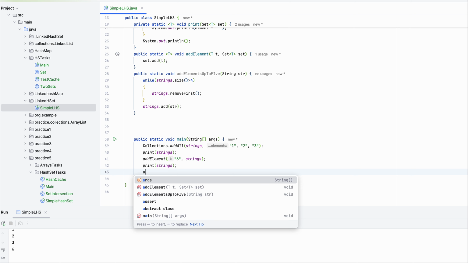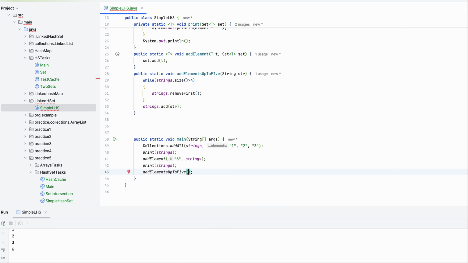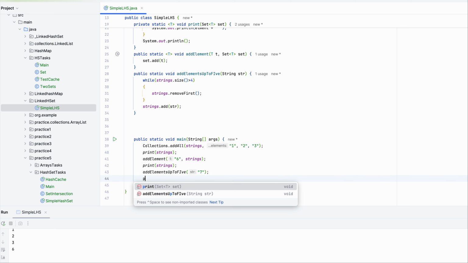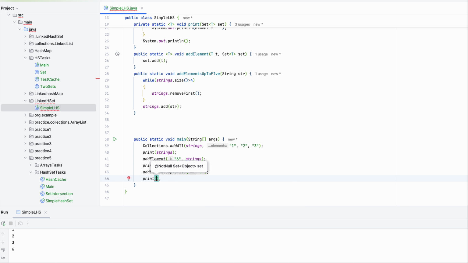Okay, let's add elements to 5, and let's 6, oh, 7, and let's print it again. Print strings. Okay, it's correct. And if we initially added more elements, 1, 2, 3, 5, yeah.